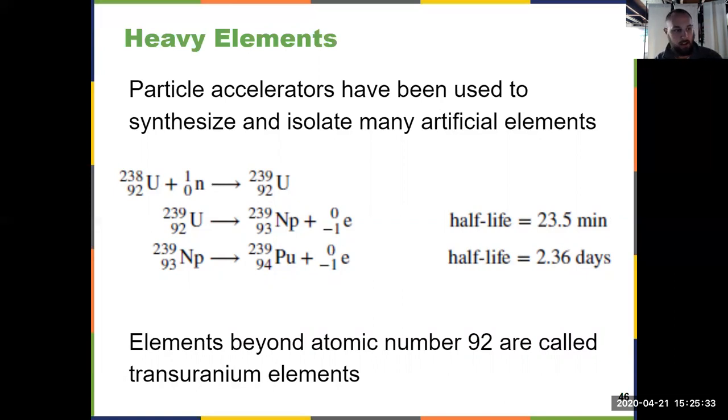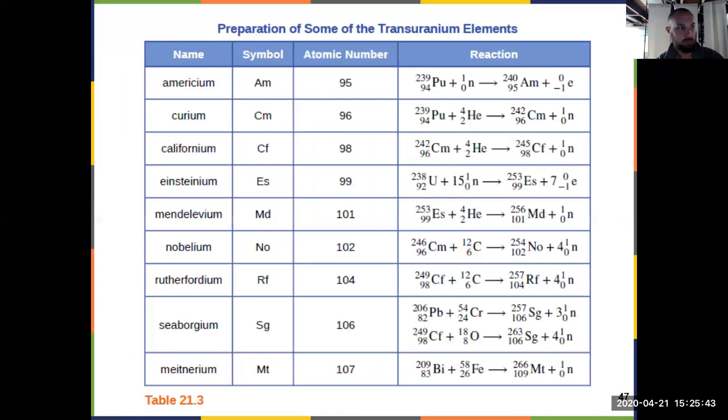Everything with an atomic number above 92, most of them have been synthesized this way, and those are called transuranium elements. Here's a bunch of other examples of transuranium elements, and this is where we get a lot of those fun names on the periodic table, right? Americium for America, Californium, get even more specific for California, Mendelevium for Mendeleev, right? We discovered the periodic table, and others.